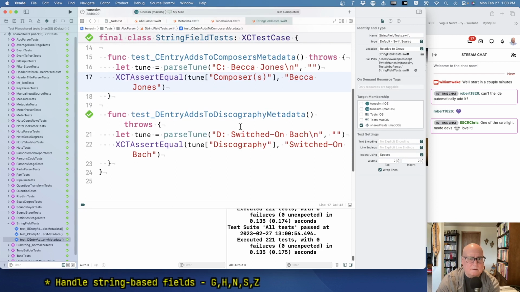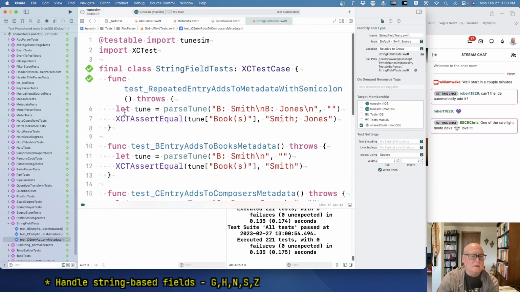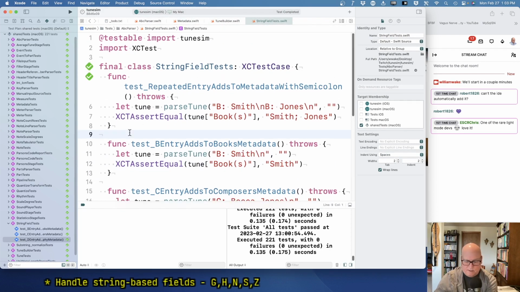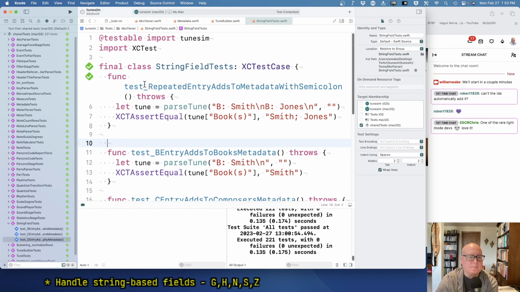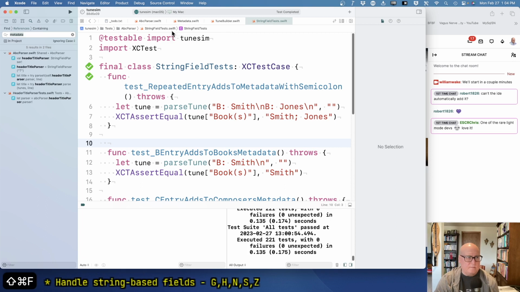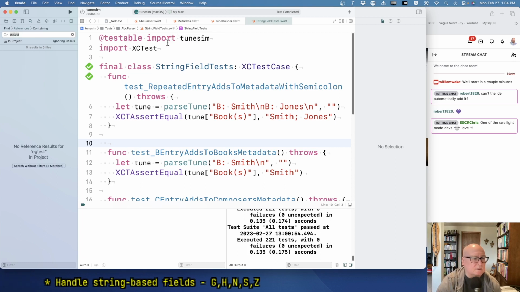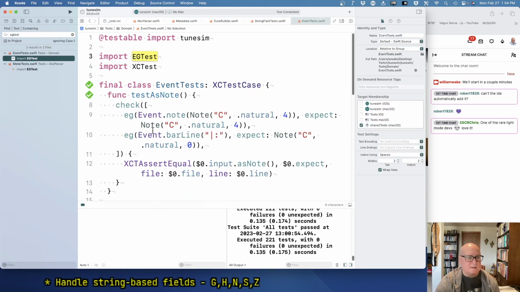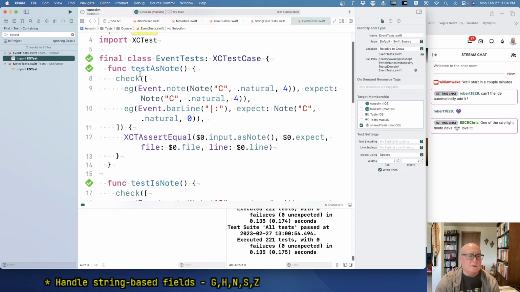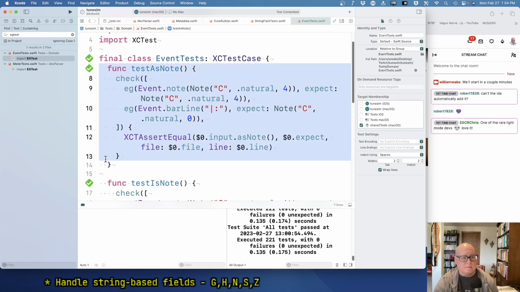Okay. D switched on Bach. All right. So now I want to make this a repeated test. Let's see. We've got an example test in here somewhere. We've got a few tests that do this. So you call check with an example, and then you work out how to do it in your example.